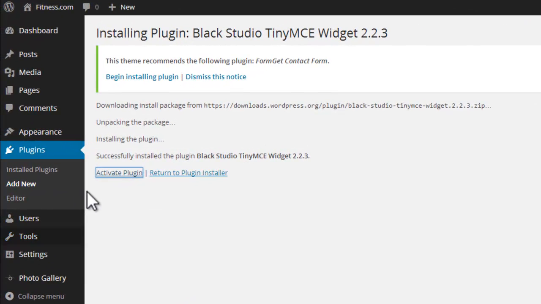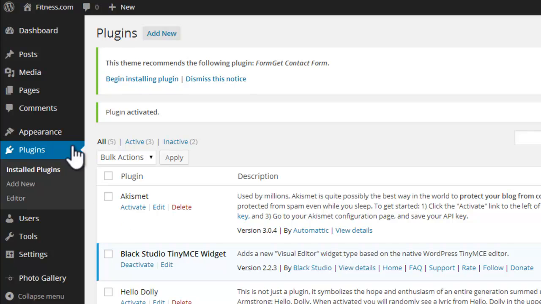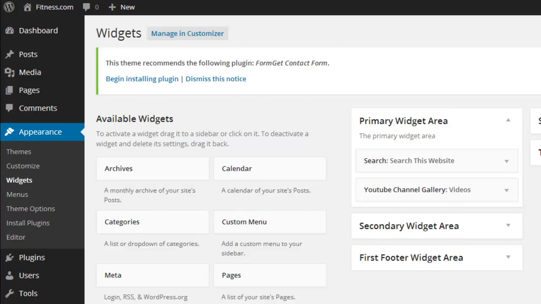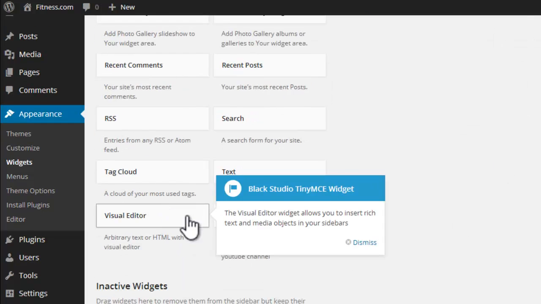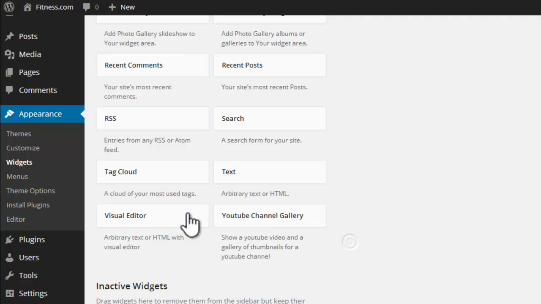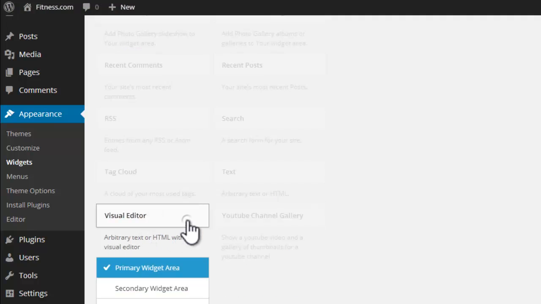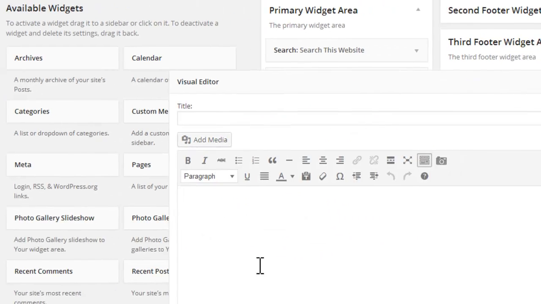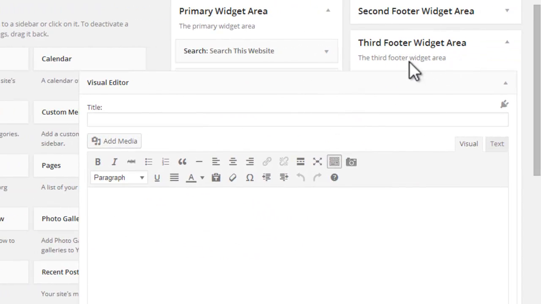Now let's again go back to our widgets. So here is appearance, widgets tab. See, the moment I have installed that visual editor, I have that plugin here. Let me dismiss this notice, and now it's an arbitrary text or HTML with visual editor. Now let's click on it. Either I can drag it and drop it on the third widget area, or simply I can click here on the third widget area and click add widget. So now I am on the third footer widget area and I have the visual editor here.